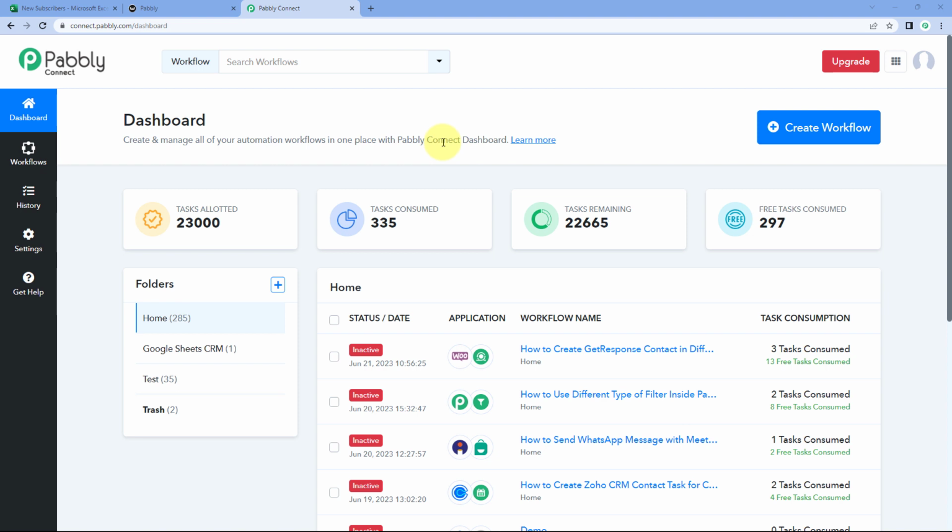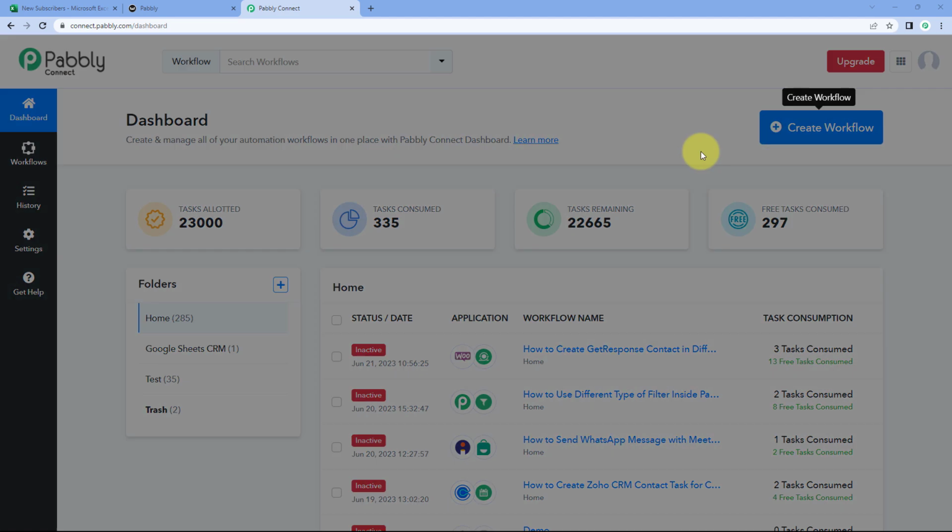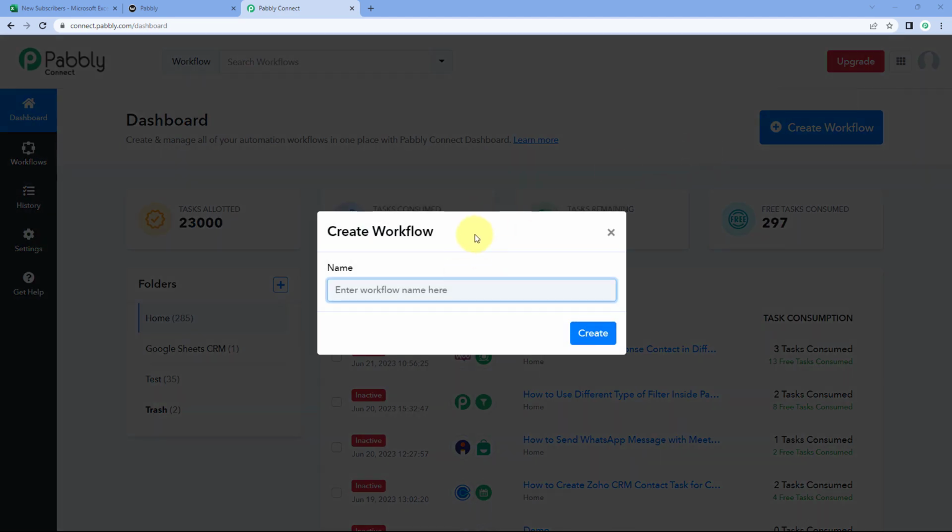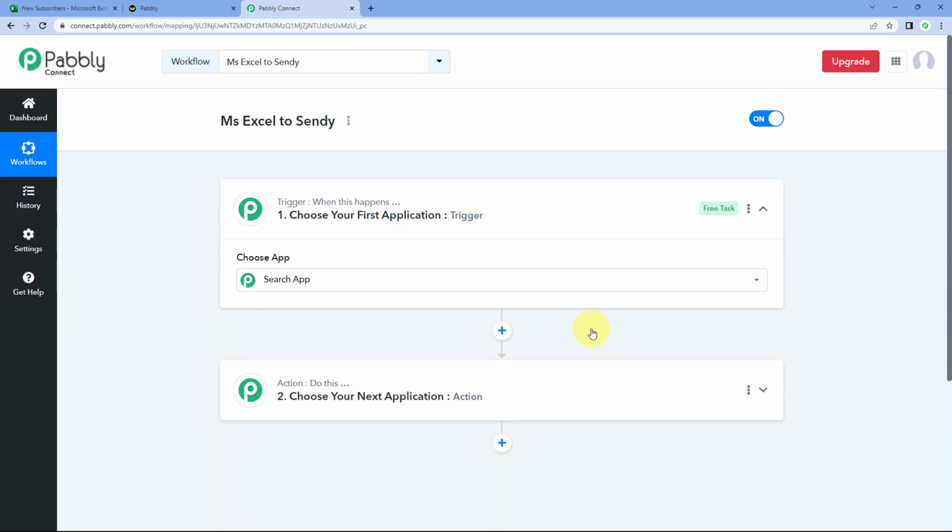So as you can see, here we are on Pabbly Connect's dashboard. Now to reach this dashboard, you will get a free sign-up link of Pabbly Connect in the description box below. By clicking on that link, you can create your free Pabbly Connect account in just 2 minutes. After reaching this dashboard, just click on Create Workflow and give this workflow a name. For example, I would like to name my workflow as MS Excel to Sendy. And then just click on Create.